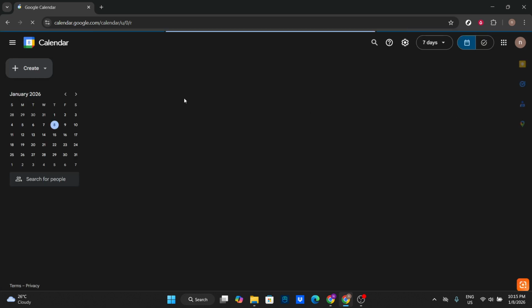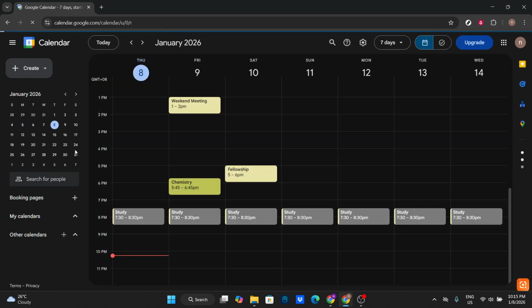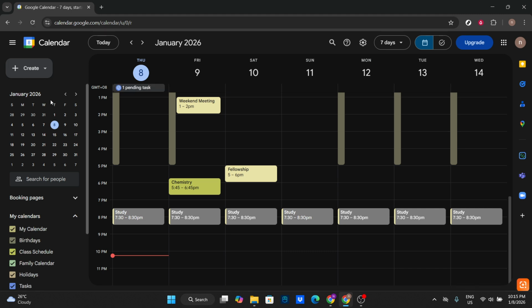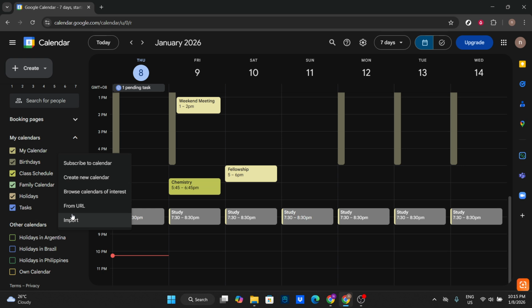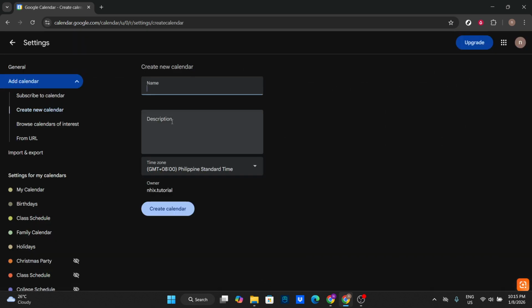To keep bookings separate from your personal events, create a separate calendar. On the left panel, find Other Calendars. Click the plus sign next to it, then choose Create New Calendar. Give your calendar a clear name like Midterm Rental so it's easy to spot at a glance. Click Create Calendar. When that's done, head back to the main calendar view.